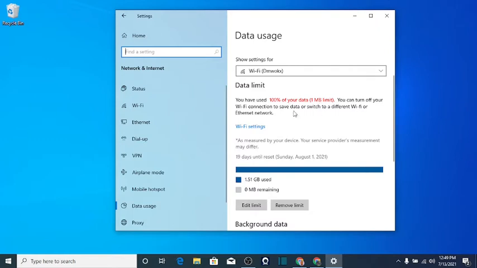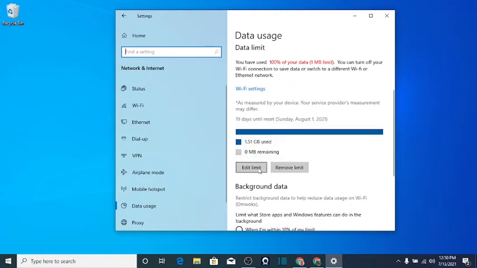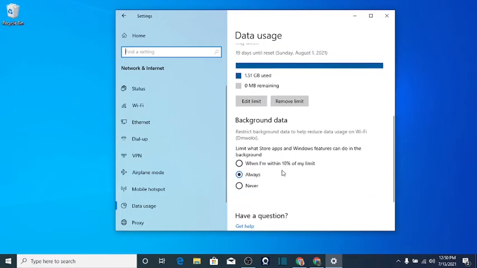But this one won't help you much, because it will only control usage of data for a specified period of time. So you can edit the data limit by editing, but the most important one is this one, background data. You will find that your computer is having some background applications running all through, like Google Chrome, Edge, and other applications running around as you continue doing your work. So you want to control this. Restrict background data to help reduce data usage on Wi-Fi.